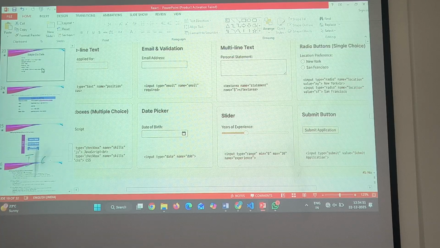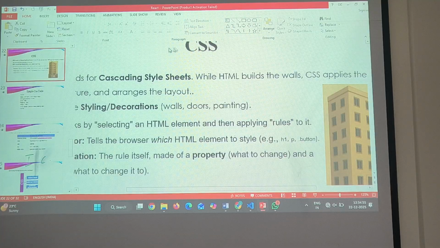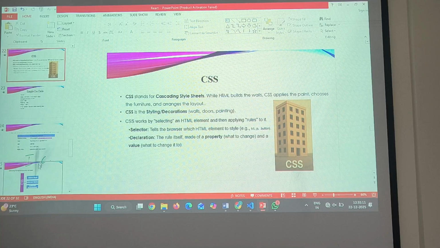And why do we need to use CSS, guys? To style the web page. Okay. Actually, HTML gives the structure to the web page. To style the web page and make it interactive, we can use CSS. Okay. What are the 3 main types in CSS?